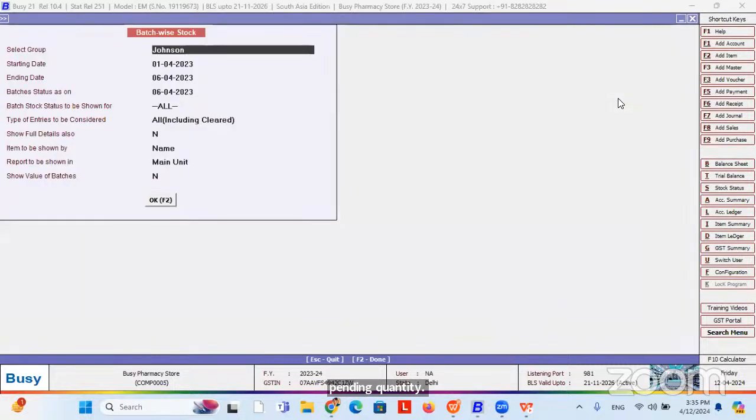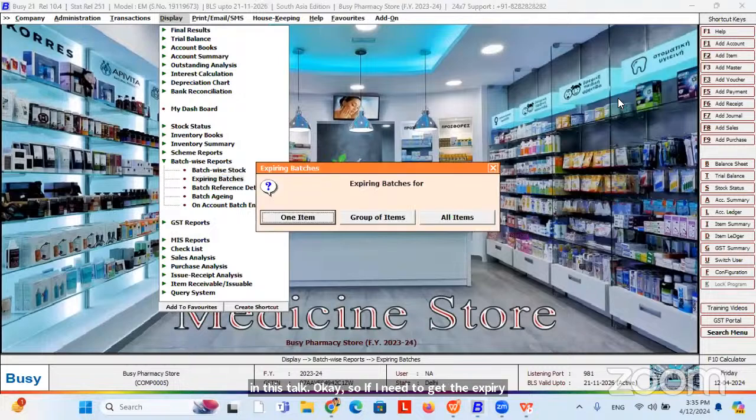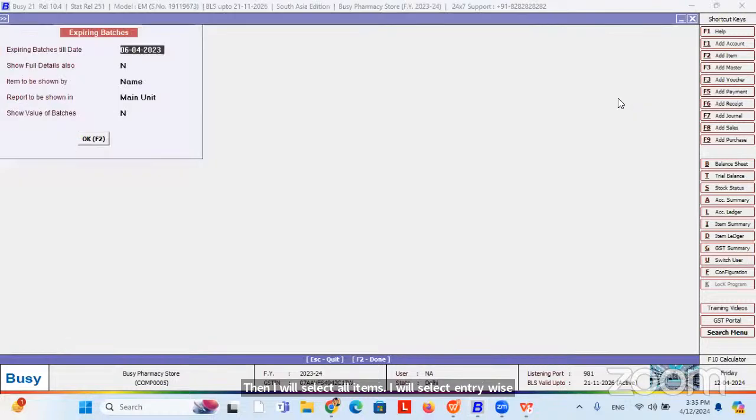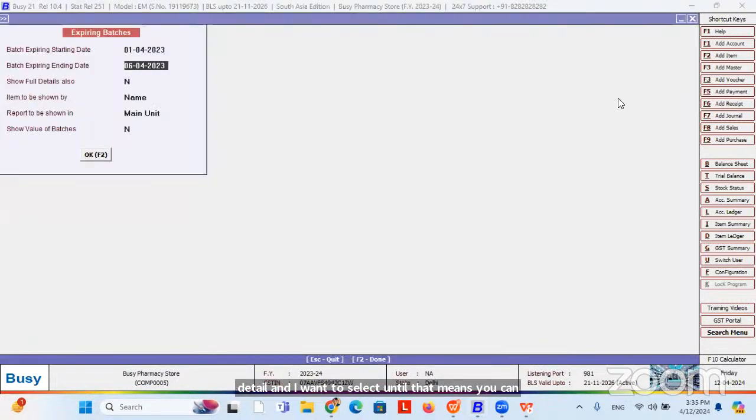Okay. So if I need to get the expiry batch, I click on this expiry batch option to see the batch expiry of all the items, because I can't analyze or remember which item is going to expire. So if I need the entire expiry detail of all the items that are in my godown or in my stock, I will select all items. I will select entry-wise detail, and I want to select the till date. Till date means you can mention your specific date. If I go with the date range, then I can mention the starting date and ending date.